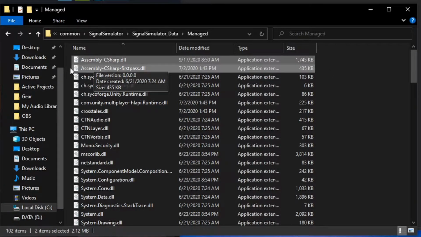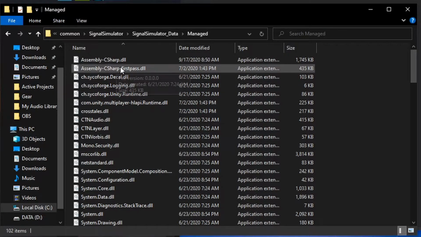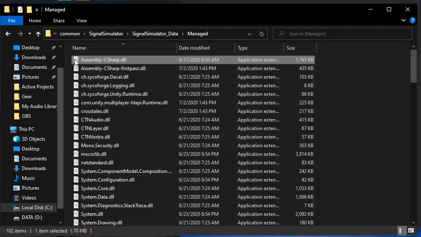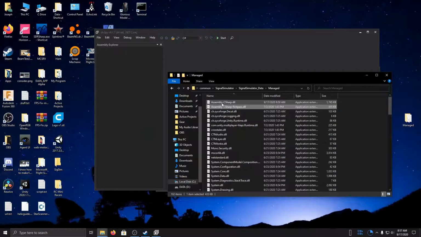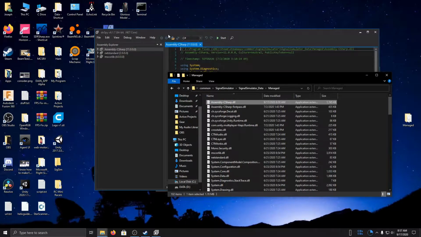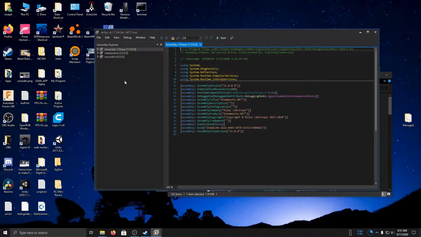Some Unity games have most of their code in the C# first pass. Others have them in the assembly-C#. So these two files here are the most important ones. In our case, we only need assembly-C#.dll, so we're just going to drag this into the Assembly Explorer in DNSpy.